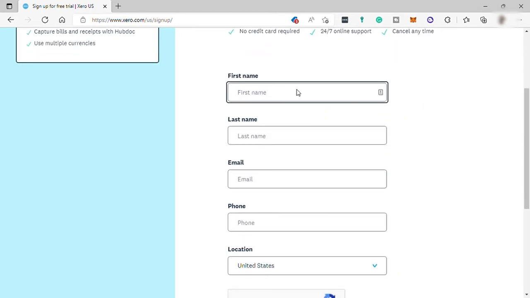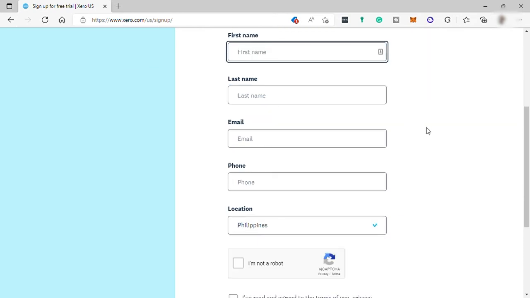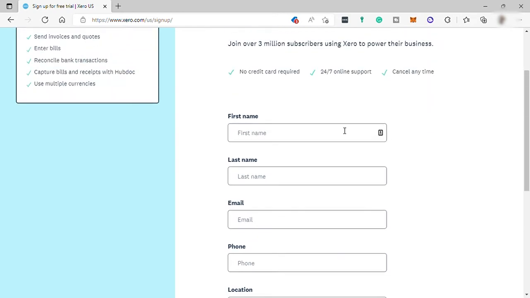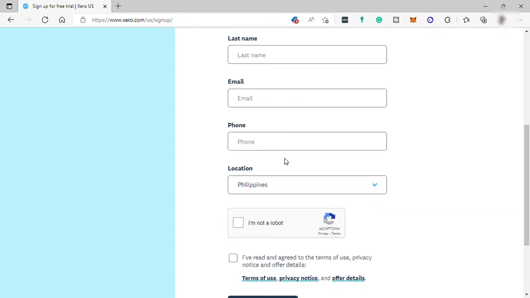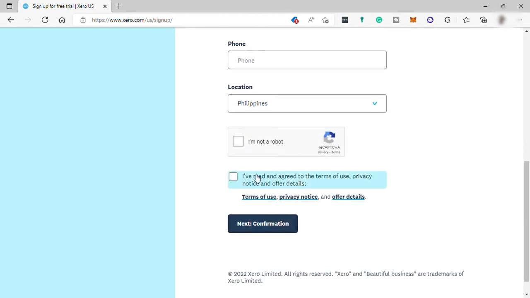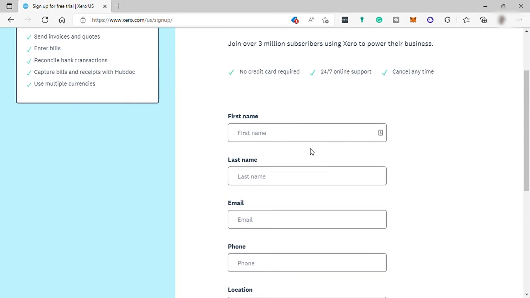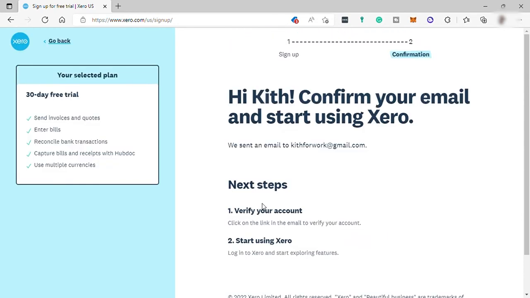So just fill out this form to create an account, provide your name, email, phone number, and location. And also verify that I'm not a robot, and also check this box to agree to its terms of use and policy. So let me just fill out this form very quickly. And after that, here's the confirmation page.